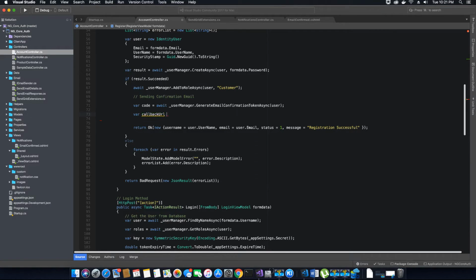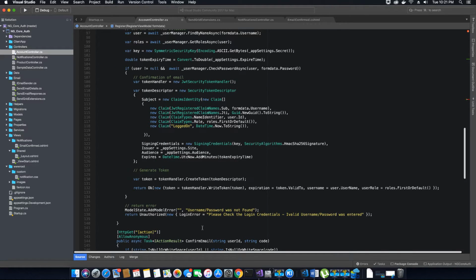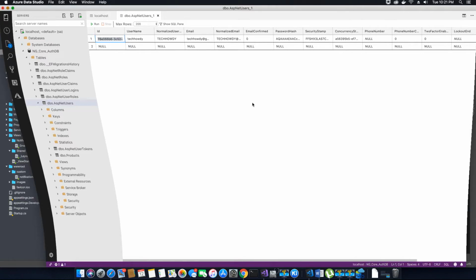Once again, a callback URL is the URL. When the user clicks on the confirmation link, the user will be redirected to this callback URL, which is our confirm email view, and the method that is going to be executed is the confirm email method, which is going to go and update the database table.